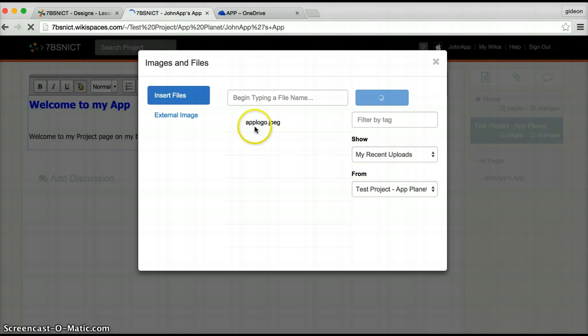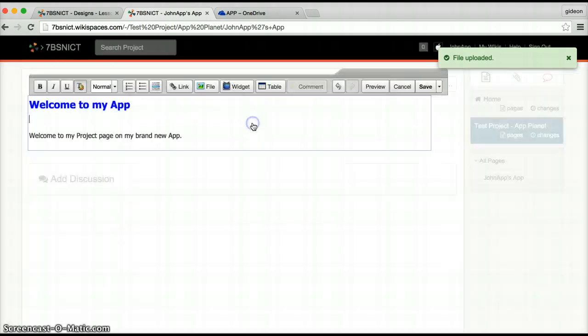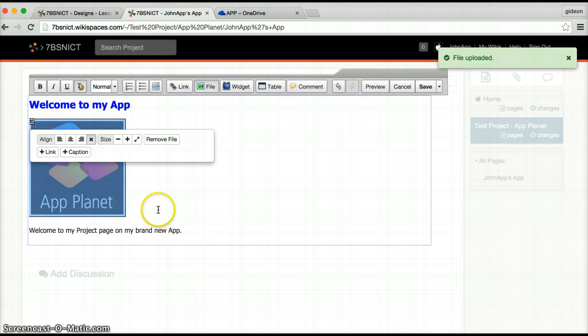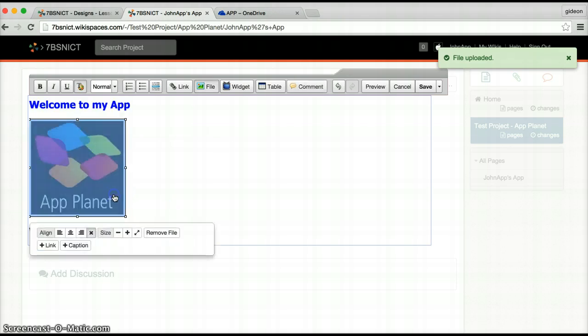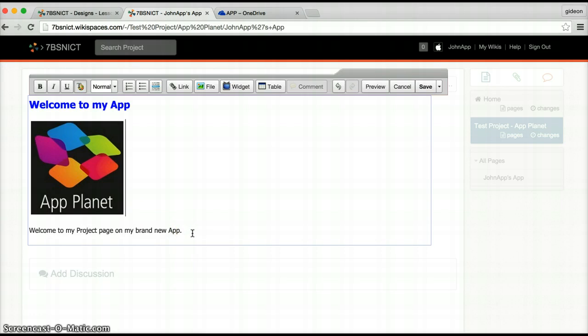Now, I really should have changed the file name of this. Let's hope nobody else has got a similar sort of logo name. And you can see it's busy uploading. It tells you when it's ready. And if I just click on it, it now adds it in here. If I click on it again, can you see that you can edit it and change it? But I think that size is quite good.